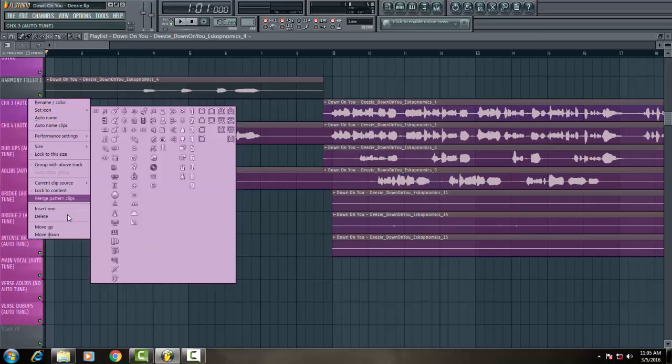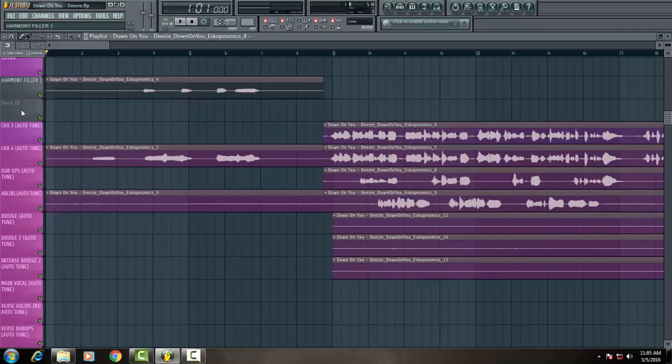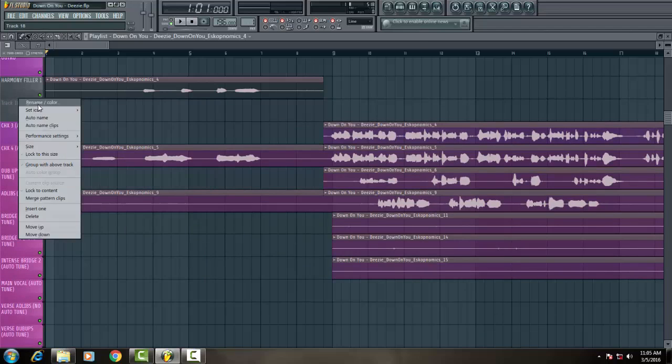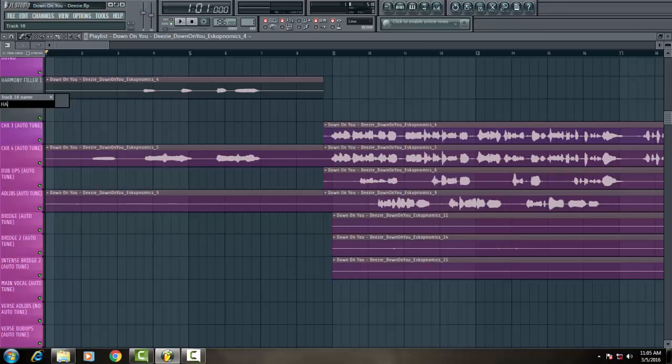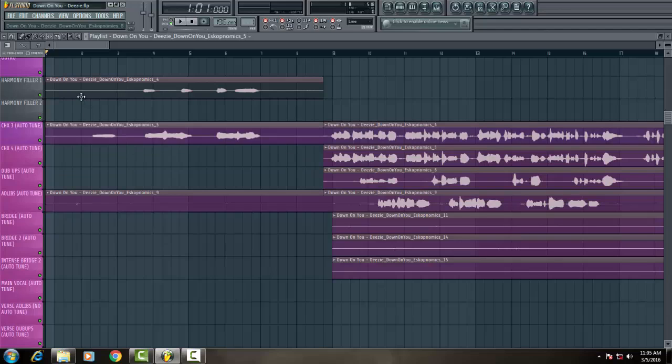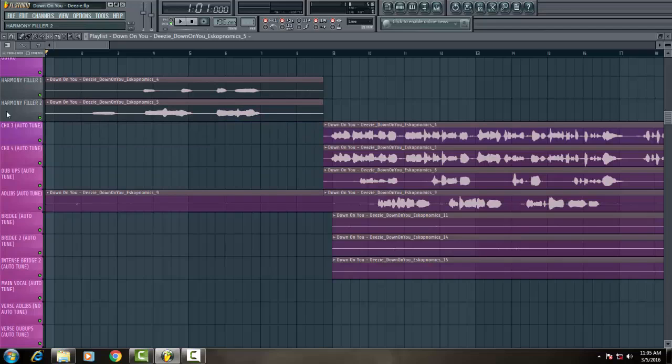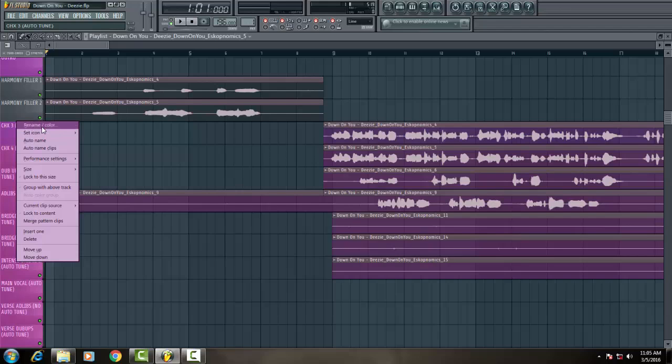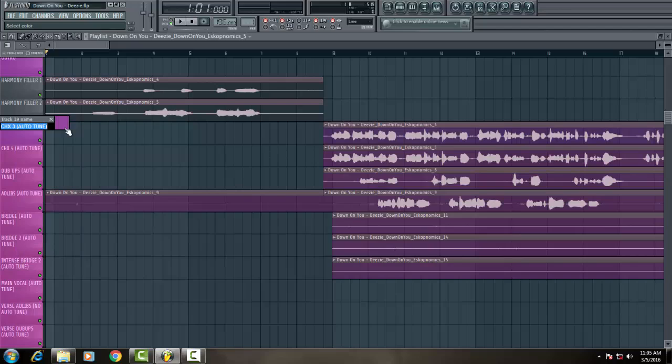Harmony filler 2. If you notice, I'm keeping it the same color so I don't get mixed up in here when I'm moving stuff around. Okay, so each harmony filler is its own track now. It's different. This track right here is actually the hook. So it's actually the first part of the hook. So I'm going to name this hook part 1.